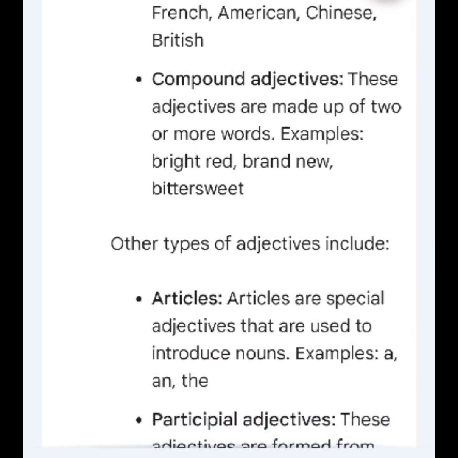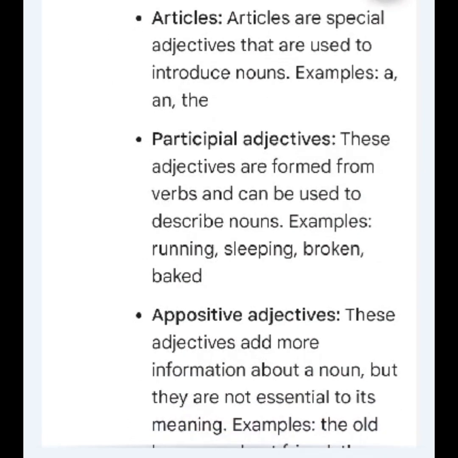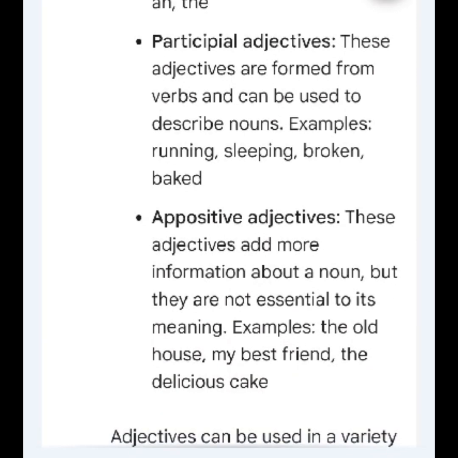Compound adjectives. These adjectives are made up of two or more words. Examples: bright red, brand new, bittersweet. Other types of adjectives include articles. Articles are special adjectives that are used to introduce nouns. Examples: a, an, the. Participial adjectives.